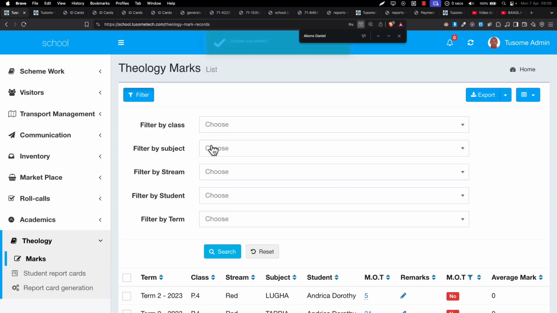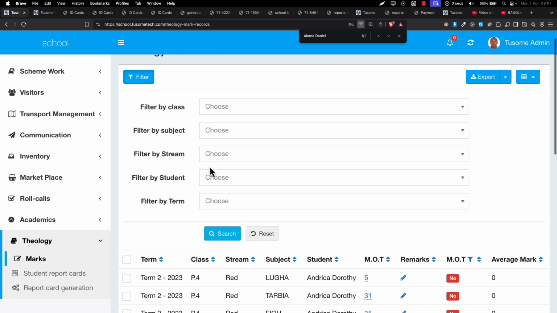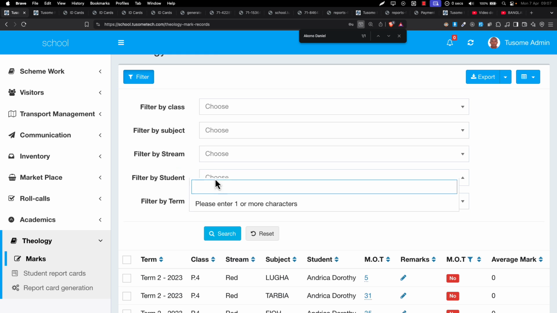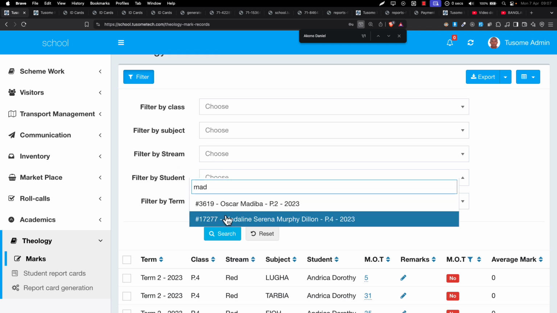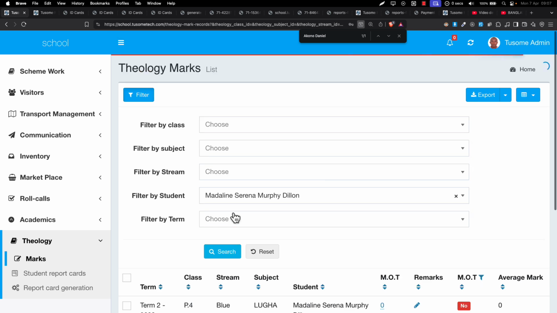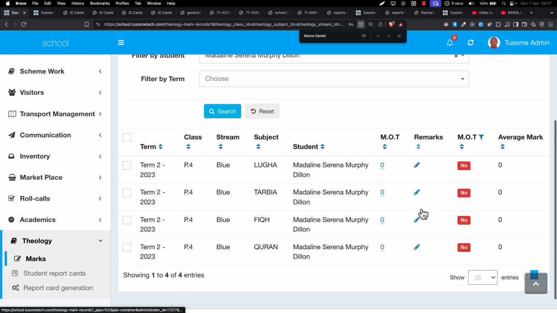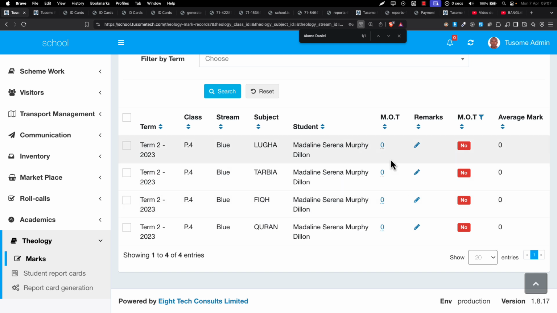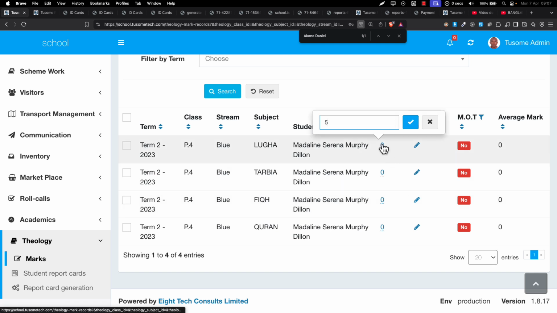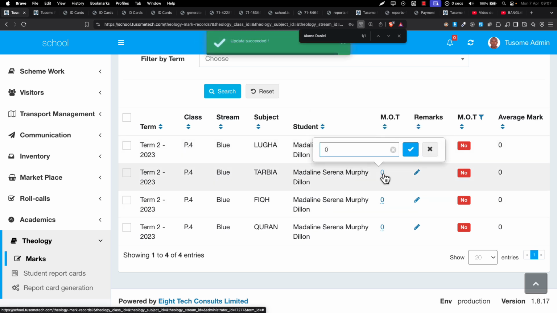Now I want to consider the student that you're using for testing. I'll simply come here to search by student and say Madeline. This is the student. I can filter there all his marks. So that's how you're even able to keep the history of the student's marks. I can go ahead and put the marks of our demo student.